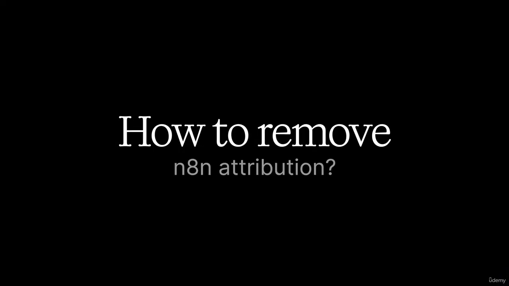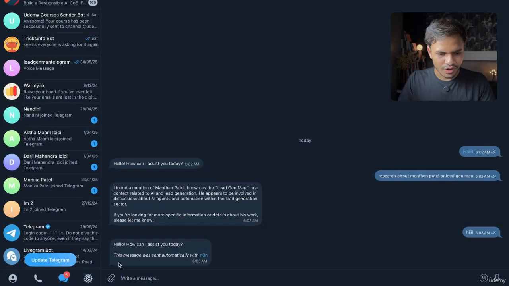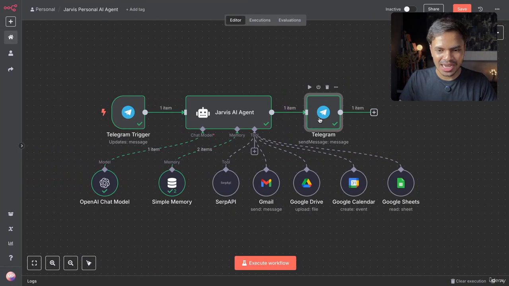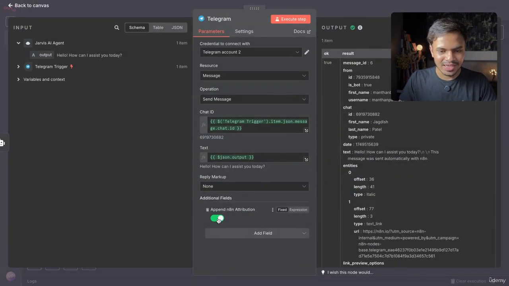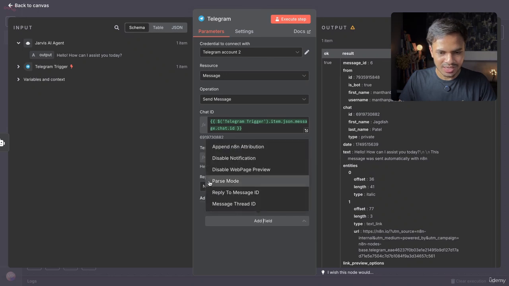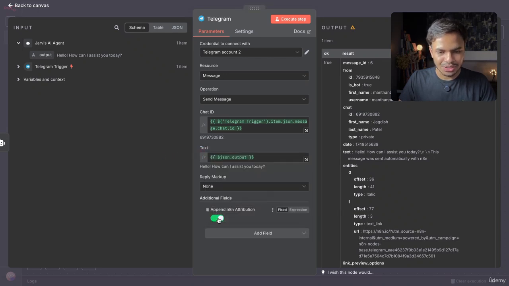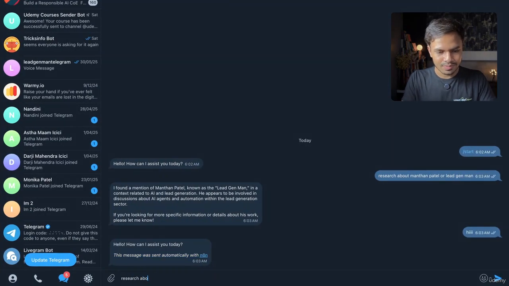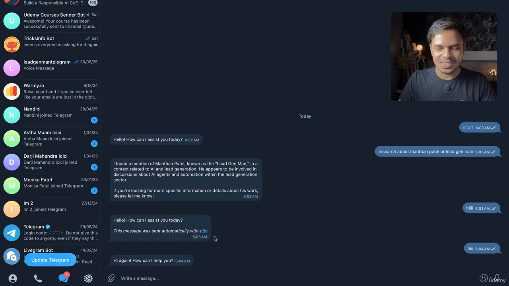If you are seeing this attribution of N8N, you can easily remove it. For example, this message was sent automatically with N8N. We obviously want to remove this. So what you need to do is just open your Telegram and then remove this attribution. Go to append N8N attribution and just disable this. And now let's test it again. And the N8N attribution has gone.